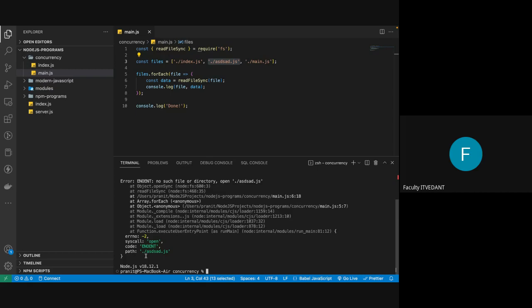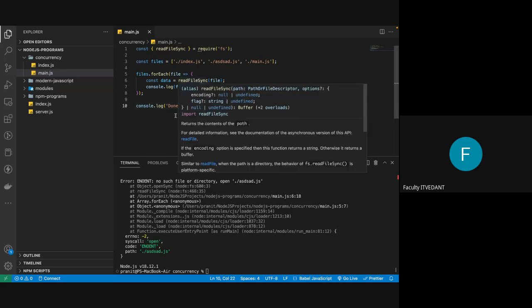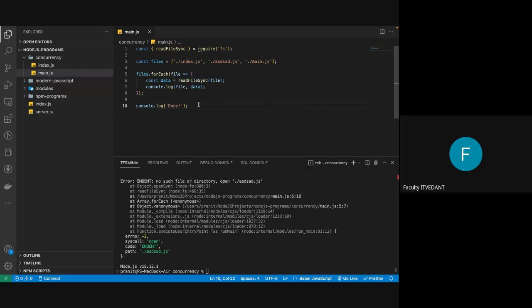That means you are not able to read the third file because of the error on the second file. Also, there is no console.log done. So if there is an error somewhere in between files, you'll not be able to run the further code, although the next line of code could be executed because the file exists. Also, this console.log should be executed because it is not dependent on this file reading, right? So in that case, how can you prevent this?